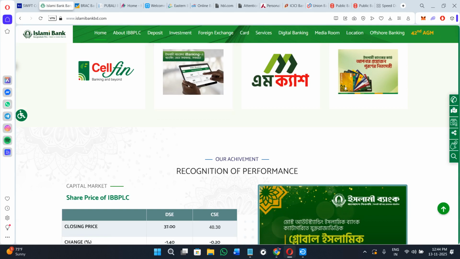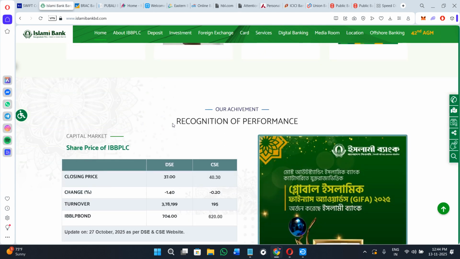Hi guys, in today's video I will show you exactly how to find the SWIFT code of Islami Bank Bangladesh Limited in 2025. So the SWIFT code will be needed for you to send or receive international payments safely. Now in order to find the SWIFT code of this bank, you basically have two options.